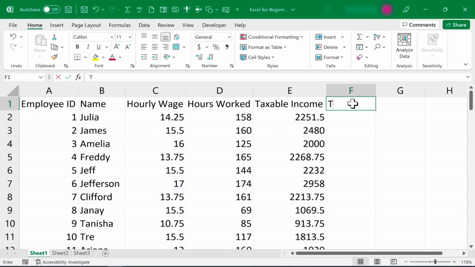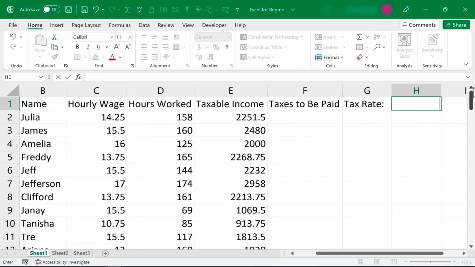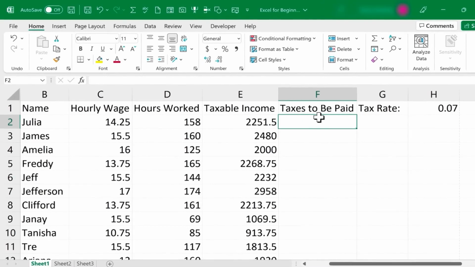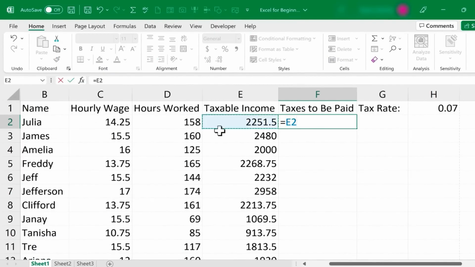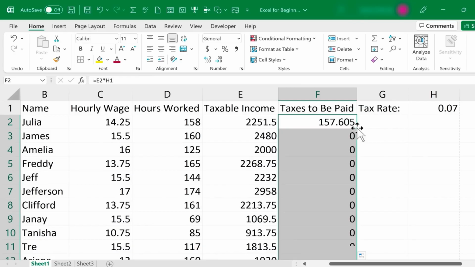Now, what if I wanted to calculate the amount of taxes to be paid? Now, I understand this isn't how it's normally done, but let's pretend. And let's say the tax rate is 7%. And I'm going to enter this as a decimal, 0.07, and I tap enter. Let's use a formula now to calculate the taxes to be paid. I'll click here on cell F2, and in my head, I'll say to myself, cell F2, and then I type equals the taxable income of Julia in this case, multiplied by the tax rate, H1. I'll tap enter on the keyboard and you can see the results. This worked beautifully. But what happens when I use the autofill handle and double click to extend that down the page? It didn't work. Why didn't it work?